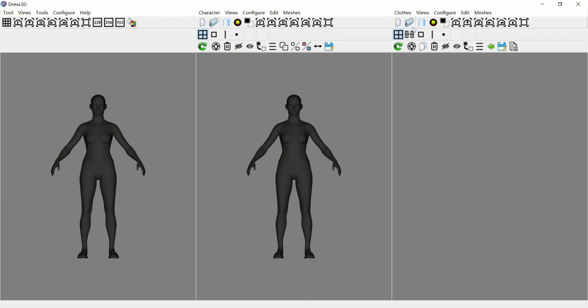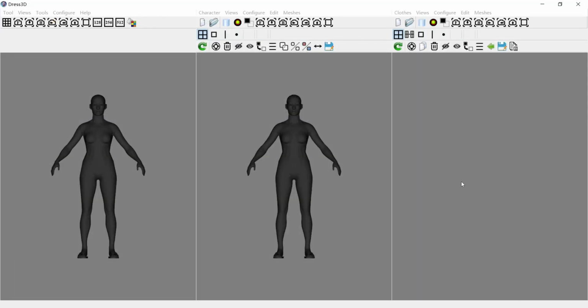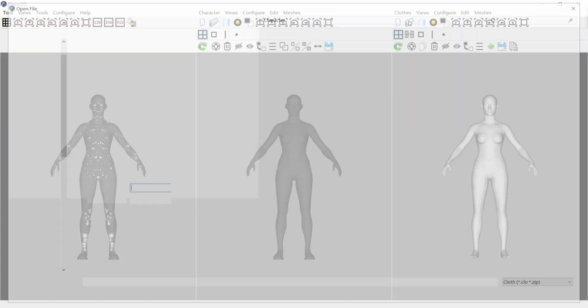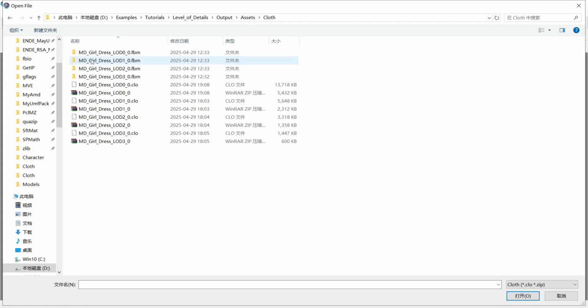Then in the right scene, let's open the interchangeable character corresponding to the LOD 0 of this character, which we created before. LOD 0. Then we load the cloth of LOD 0, converted before, this one.